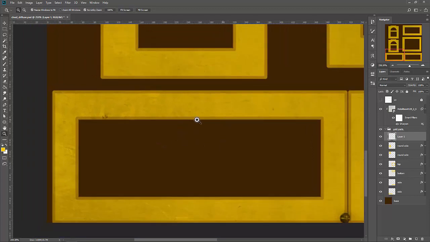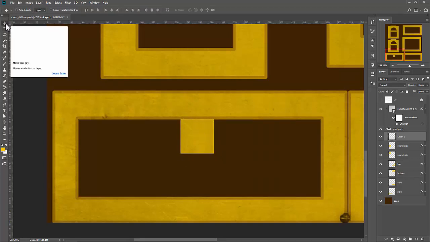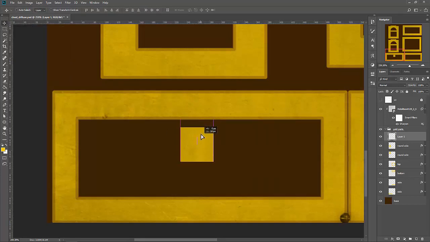Okay, now I just want to create a box and then fill it in with gold. So I'll go to my marquee menu, drag out a box, maybe right about this size. Now I'll fill that in, deselect. If I want to move it, I can use my move tool. I can hit V to go to the move tool and then move it, or I can use my arrow keys to nudge it around.